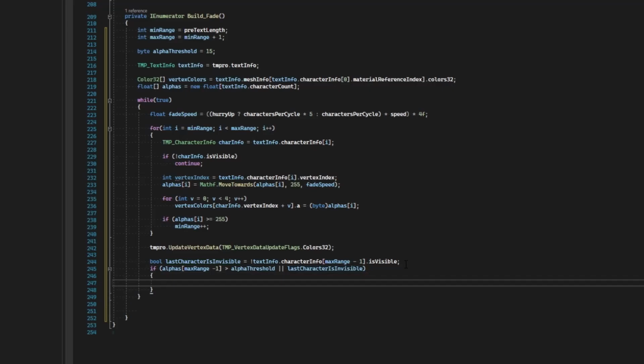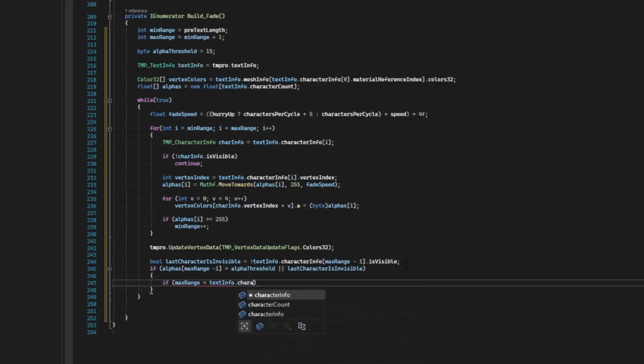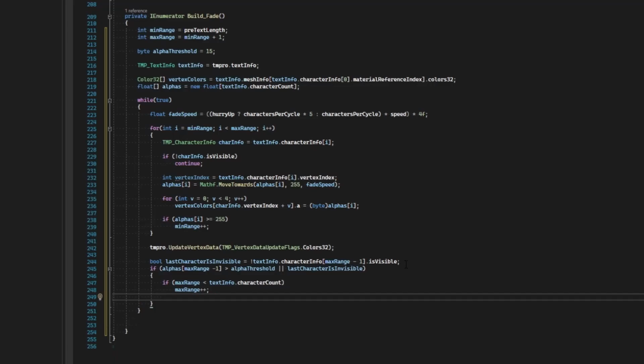If either of those cases is true, then we need to see if we can progress to the next character. If max range is less than text info dot character count, then we want to increase our range. Otherwise, if the alpha of our last character has reached 255, which is max opaqueness, or it's invisible, then we want to break out of this and end the building coroutine.